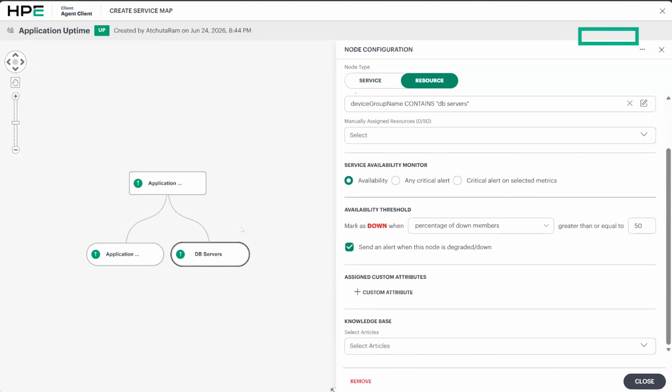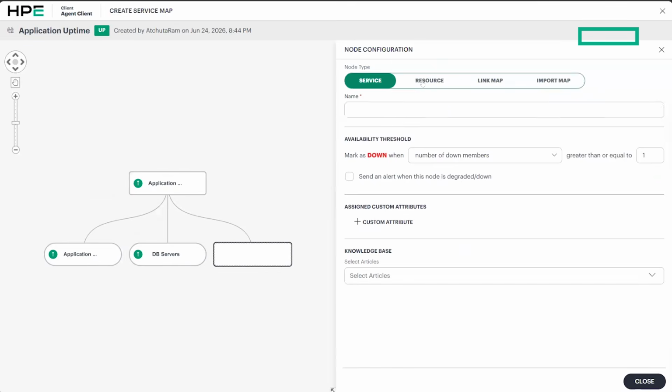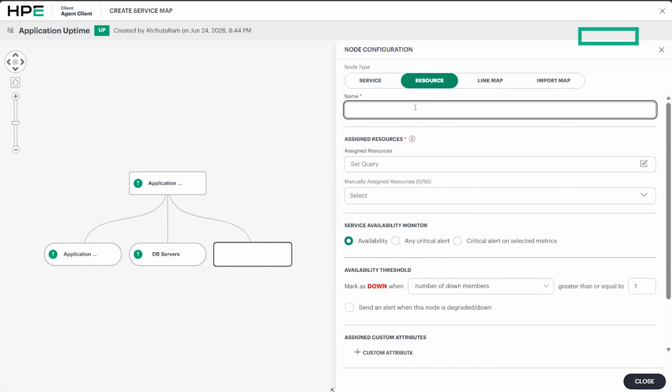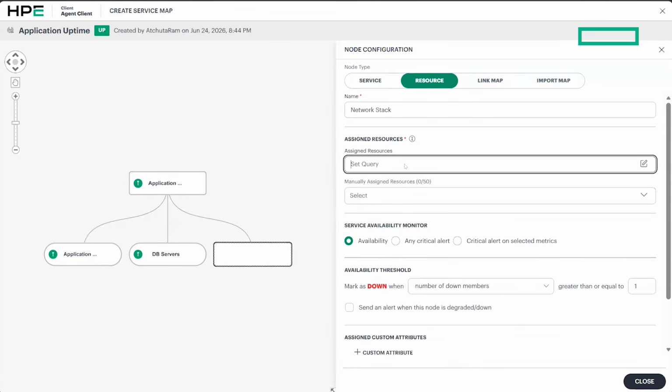As we can see, whenever we are selecting certain metrics, a green up arrow is coming, which basically indicates that the set threshold is not breached and this particular node is up and running. For the last building block, select network stack.